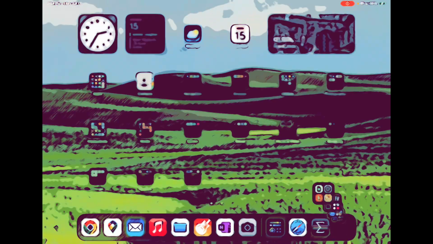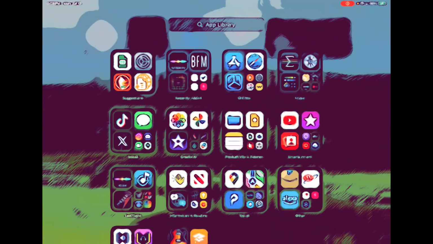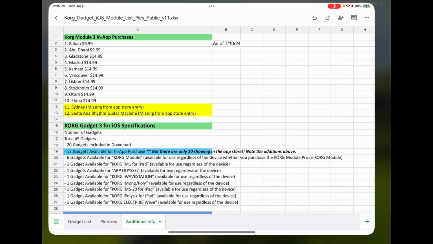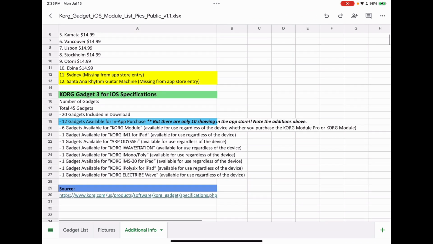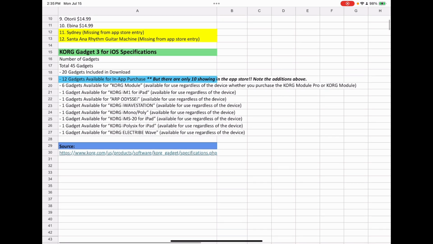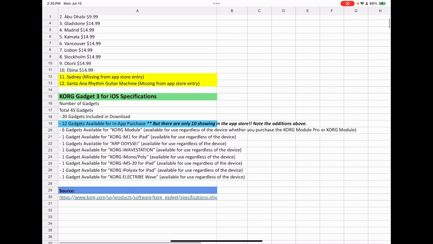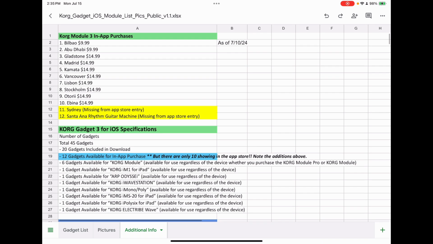Now, I've created a spreadsheet and I put it in Google Drive. I'm going to link to it in the description. And if you look in here, you'll see I've actually taken some of that information from the Korg Gadget specifications and pasted it in this spreadsheet. It's the last tab. Above that, I have a listing of all the in-app purchases that are available for the app and the current prices in US. There are two items that appear to be missing from the list. The Sydney and Santa Ana don't seem to appear, but they are available as IAPs.